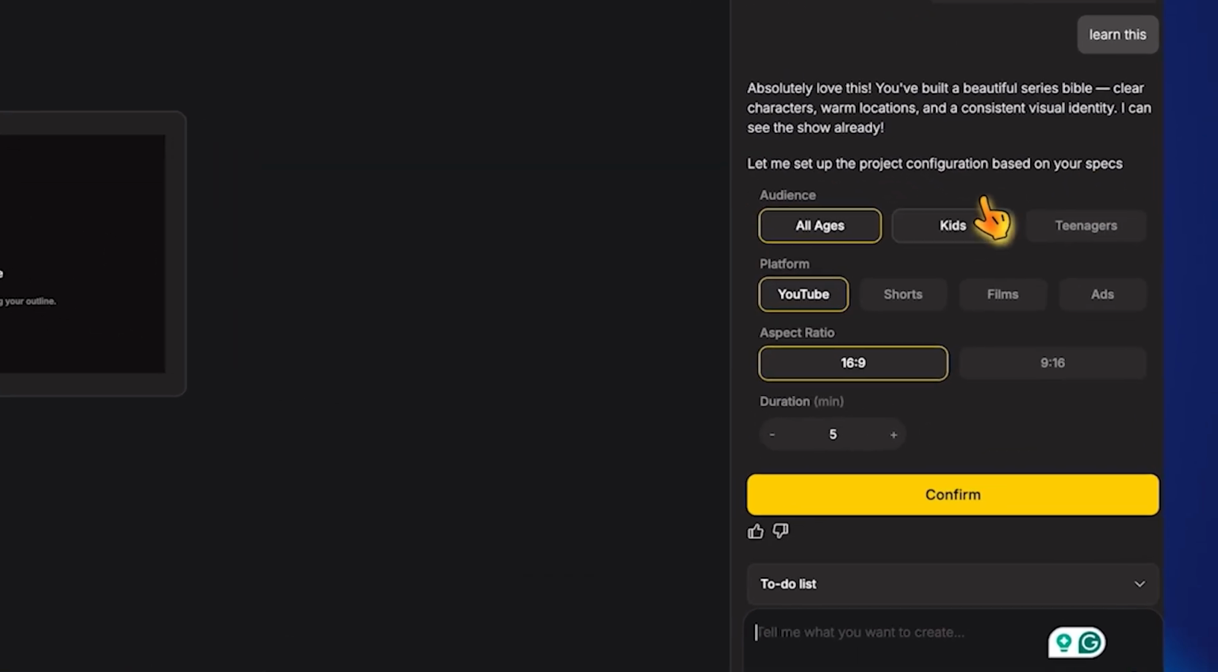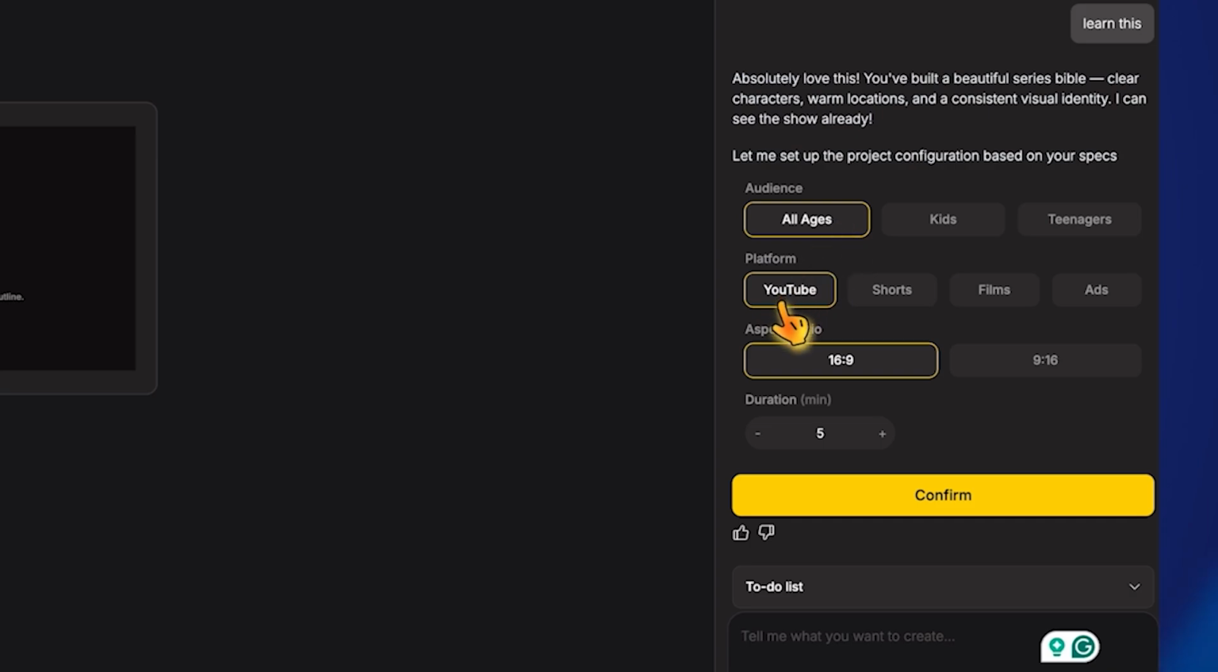For the audience, I'll select all ages. For the platform, I'll choose YouTube. Since we're creating a standard YouTube video, I'll keep the aspect ratio at 16:9. As for the duration, you can choose whatever fits your content. If you're creating longer episodes, simply increase it. For this tutorial, I'll keep it at 3 minutes. Once everything looks good, simply click Confirm.